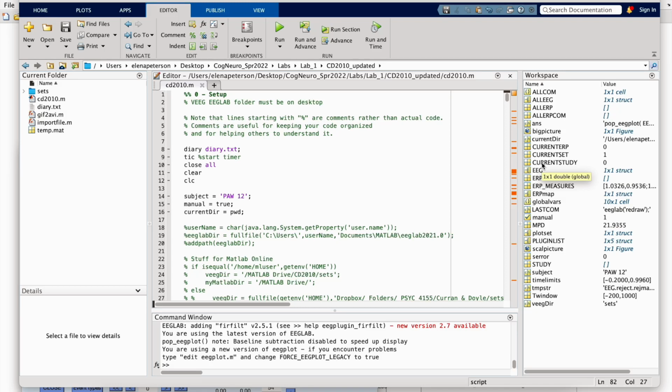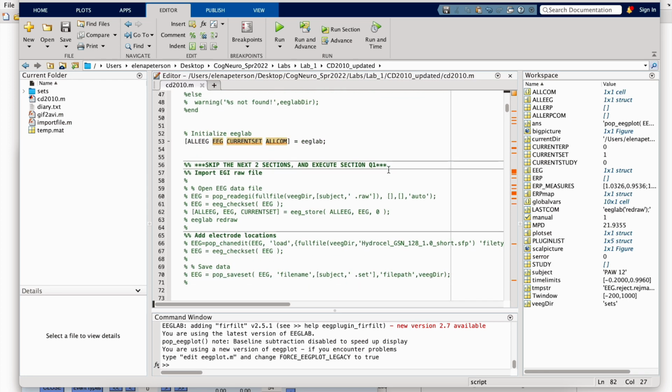So in the upcoming lab, we're going to be replicating analyses from the Curran and Doyle paper, looking at EEG as it relates to different kinds of memory effects. And so we're going to be using the CD2010 script that we ran on the first lab day to replicate those analyses. So instead of running it all at once like we did last time, this time we're going to be running it piece by piece.